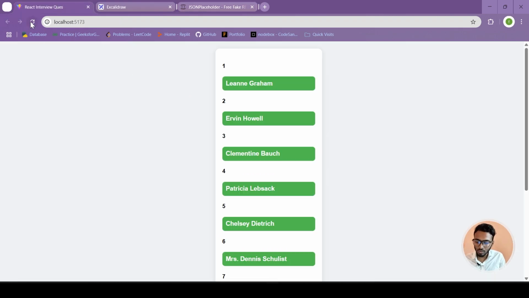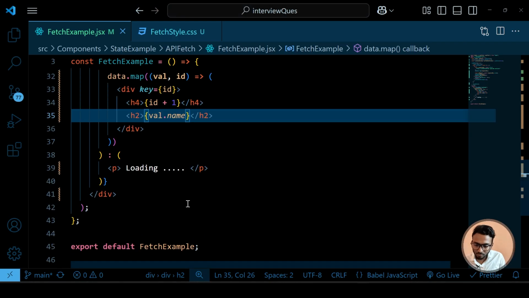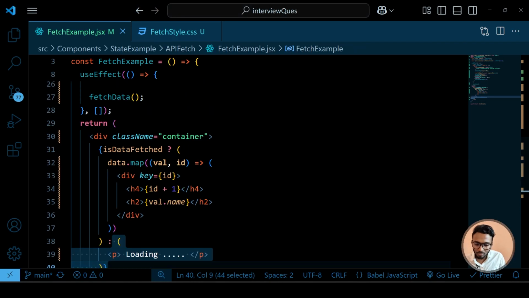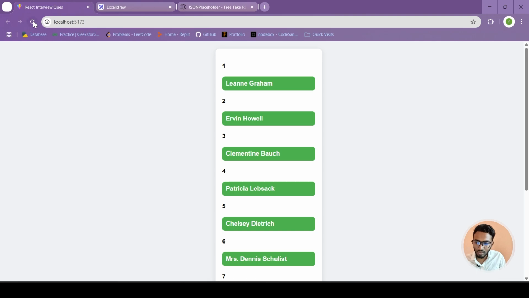And initially you can see a loading for some time. See, initially it is loading. That is the false part. It says our data fetching is still in progress. For a short time you can see that, then you can see the data, right?